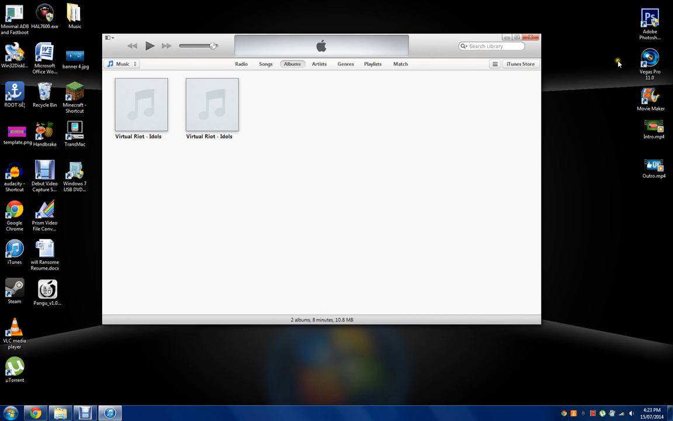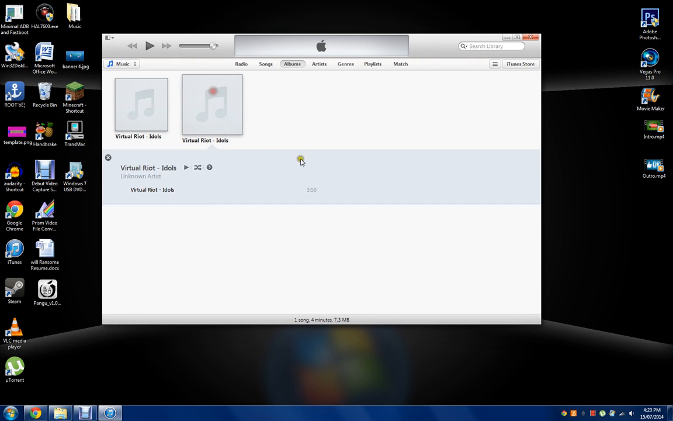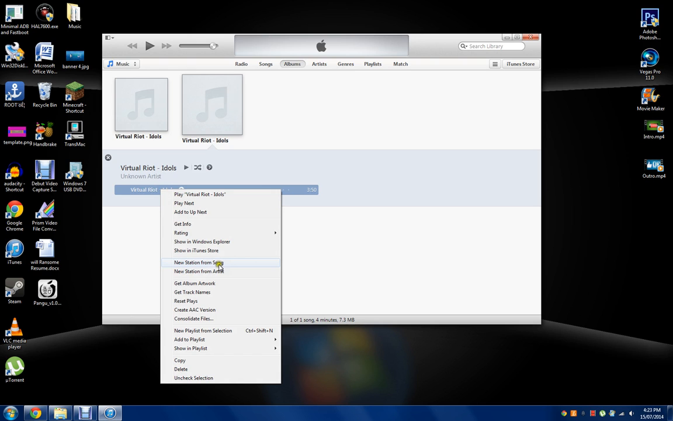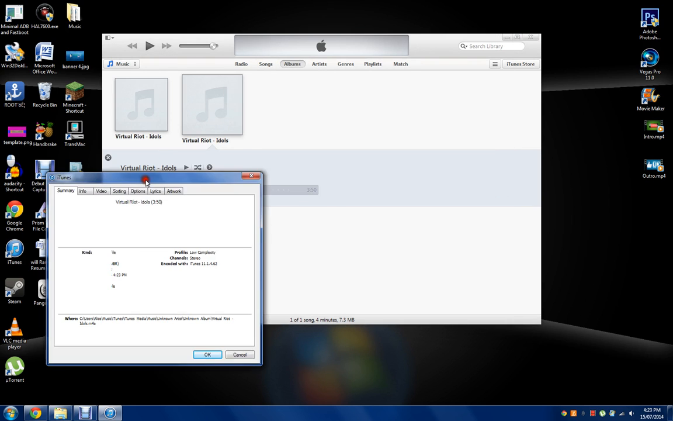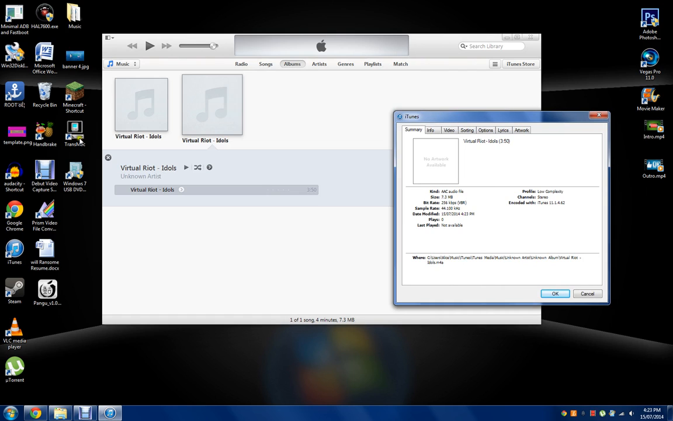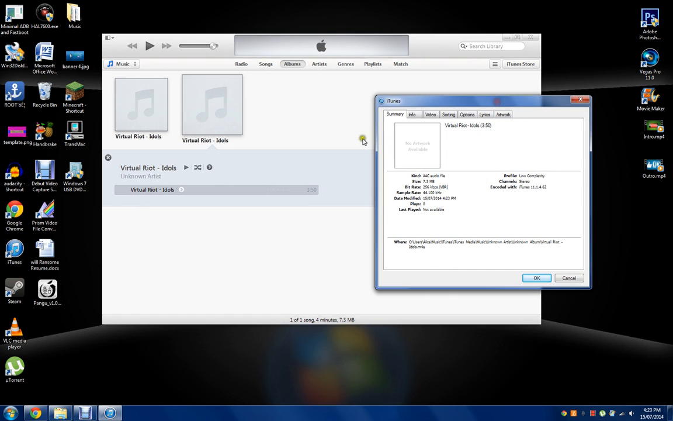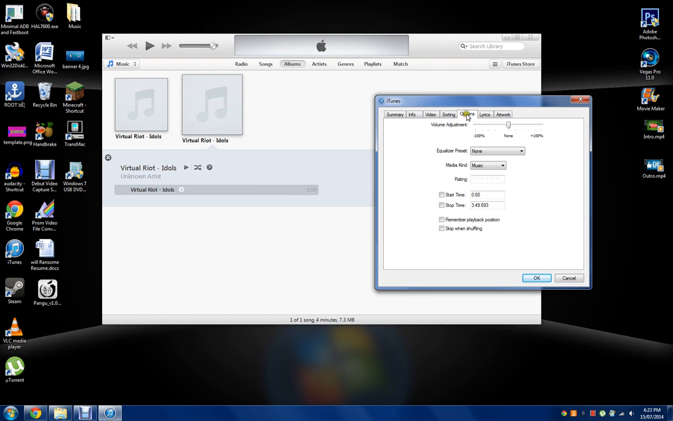and how fast your computer processes and stuff like that, but nevertheless, it shouldn't take too long. And you want to go into the second one, and you want to right click on that yet again, and from in here you want to click on Get Info. Now this will look similar to any of your songs, any iTunes version, doesn't matter, just you want to follow this. And once you are in here, you want to go into the Options tab.